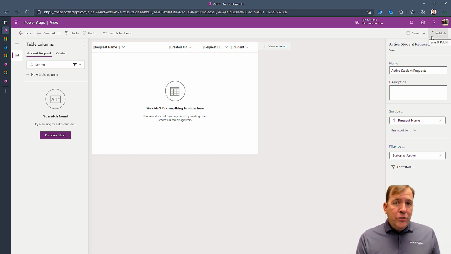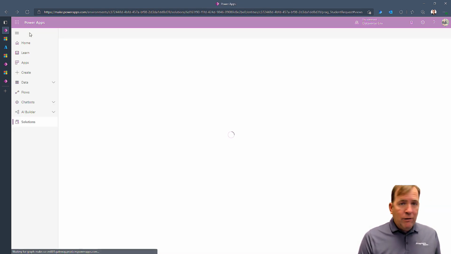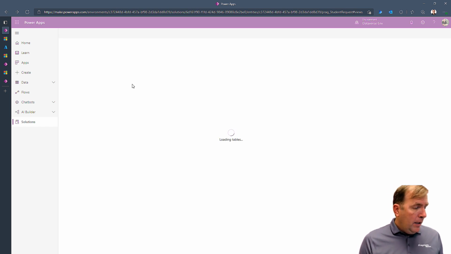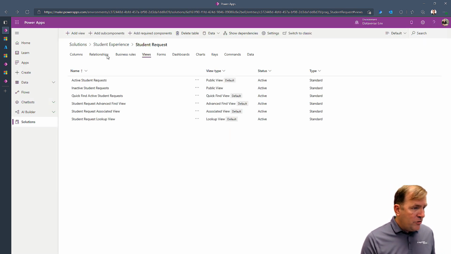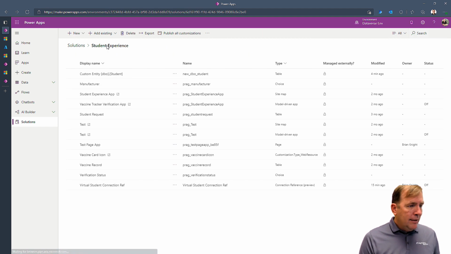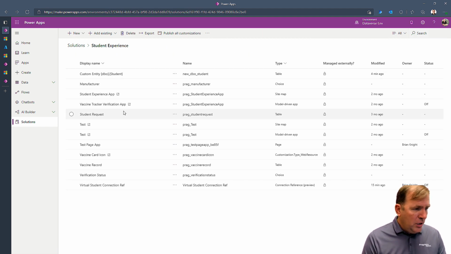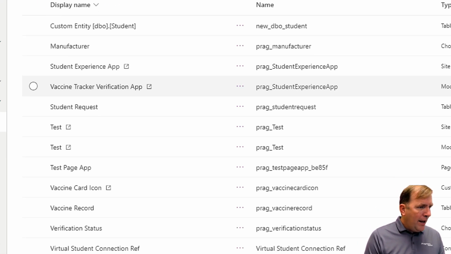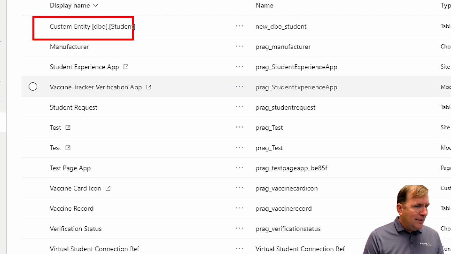Now, what do we have to do to actually bring in the other table as well? So we're going to go ahead and build an app that uses the other table and tie all this stuff together, hopefully. All right, so we have our student request table ready to go. Let's go back to our student experience solution, where so far, oh look at that, we've got our custom entity here in our solution.